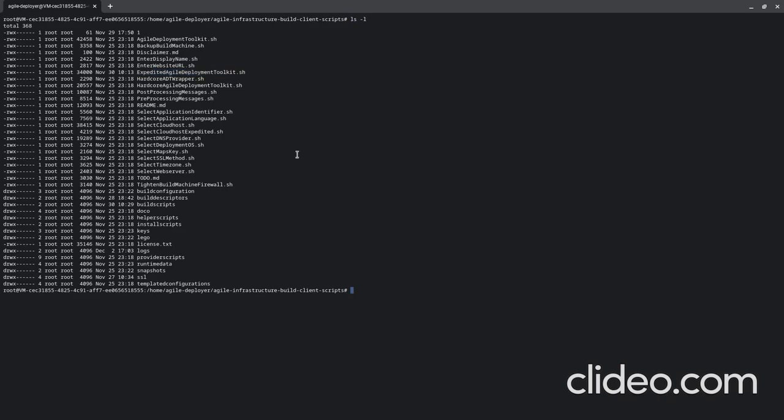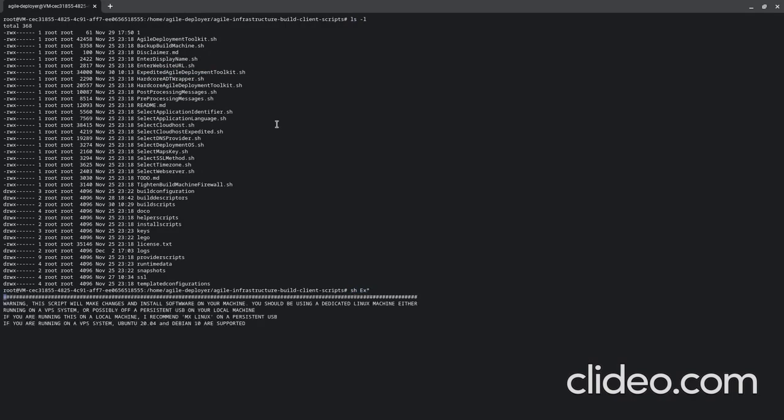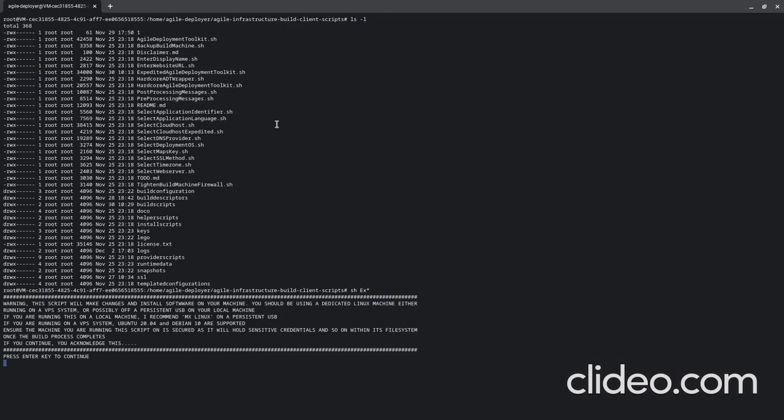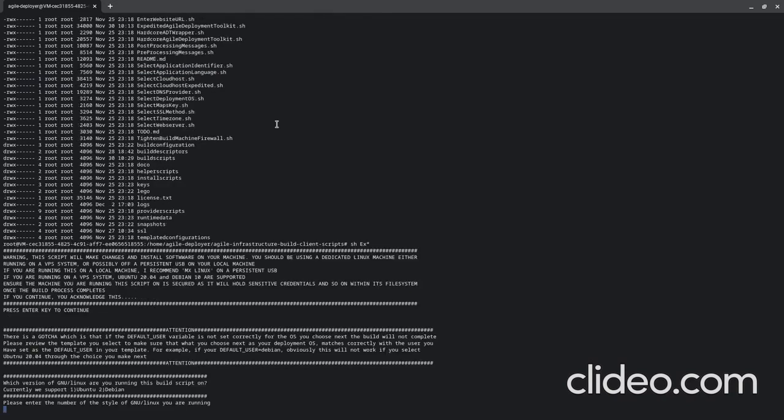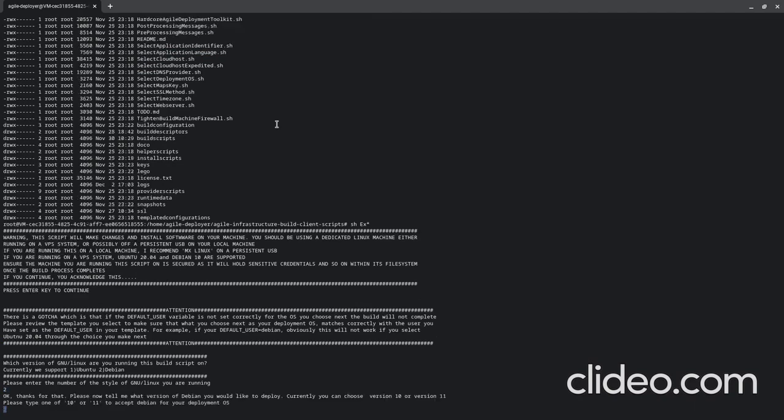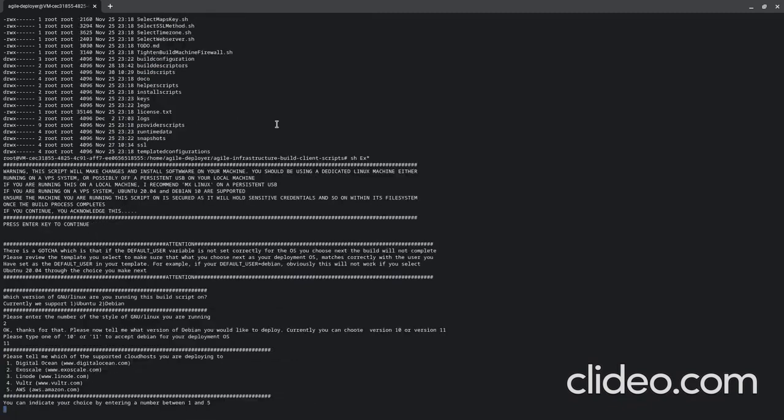So if I run that through the shell, which will pick up this file, then I can just review the different options that it presents to me. So I want to use a Debian 11 instance for my server machines, so I select that there. I want to deploy to Exoscale, so I select option 2.